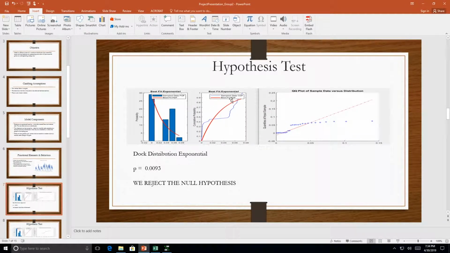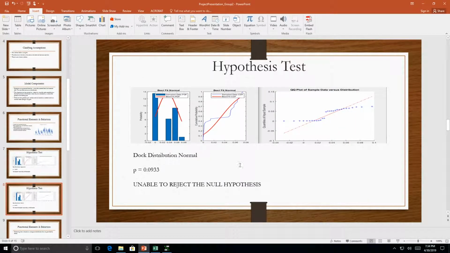We also use a hypothesis test, using MATLAB to test our hypothesis. And we used an exponential function, and we were able to reject the null hypothesis, which means this was the right distribution to use. It was the best fit for our dock distribution. We tried a normal distribution, but it was unable to reject that null hypothesis.